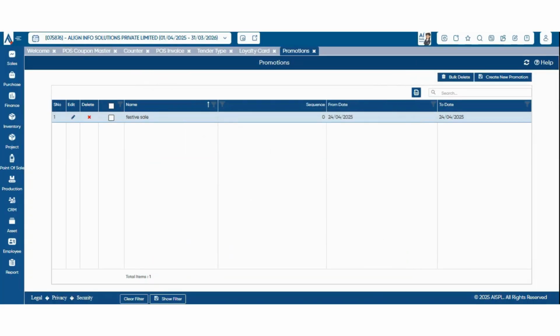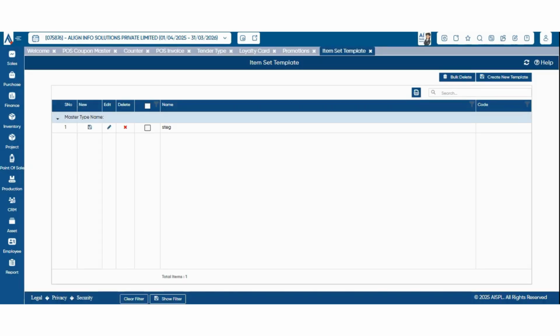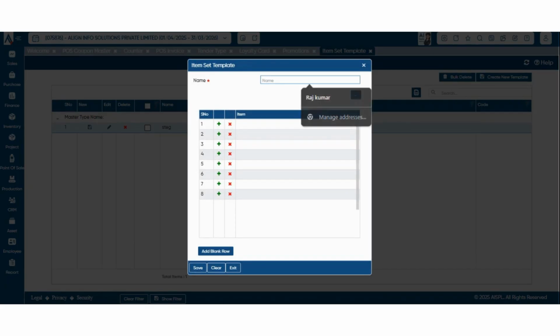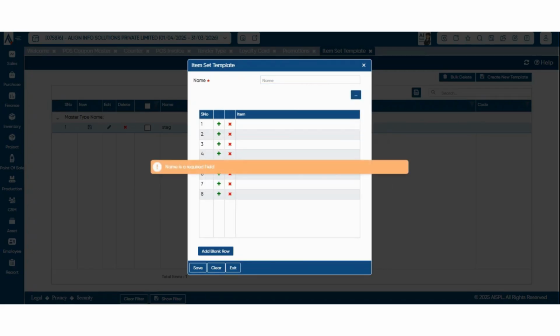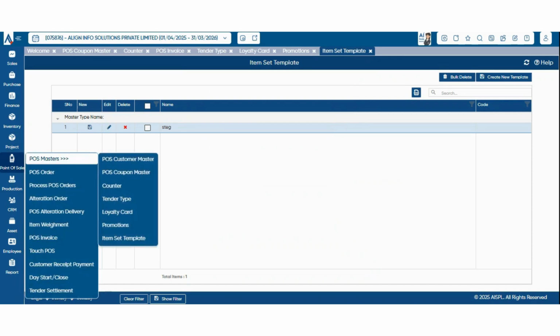Finally, we have the item set template. This allows you to create a set or group of items which you can later use when applying promotions or coupons. To create a template, click Create New Template. Enter a template name. Select the items you want in the set. Then click Save. Now this item set template can be used directly in your promotion or coupon setup. With this, all your POS masters are now configured and ready for billing.